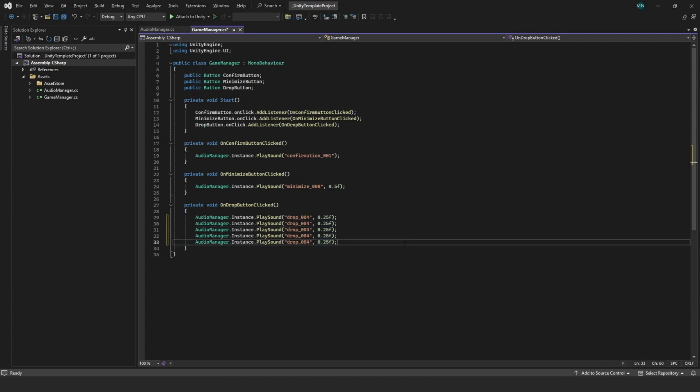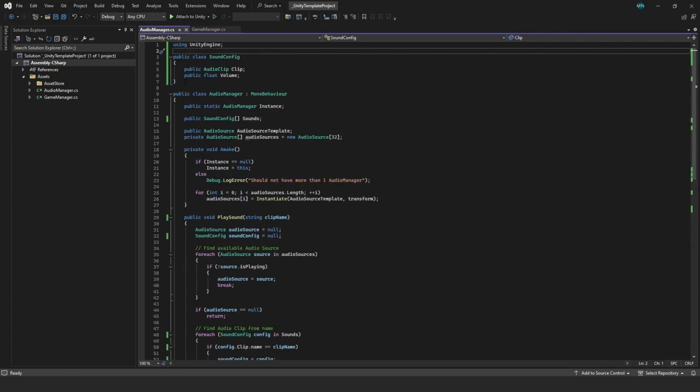To make things a bit more streamlined, we can look at approach number 3, which introduces a sound config class to wrap our audio clips. So now our audio manager will use an array of sound configs rather than just an audio clip, which lets us associate some extra data with each sound, in this case, our volume.